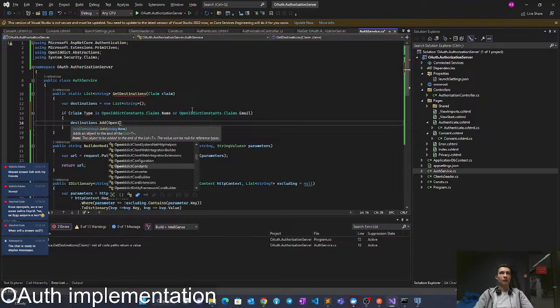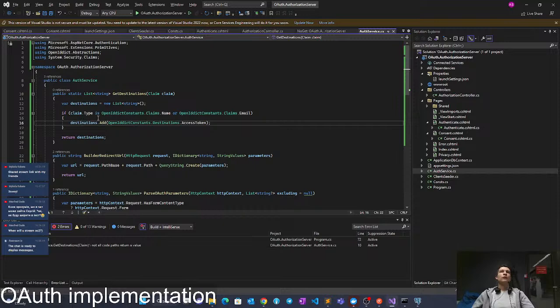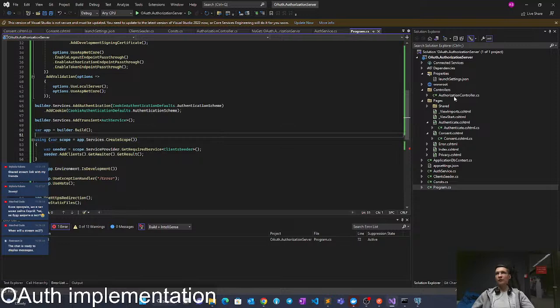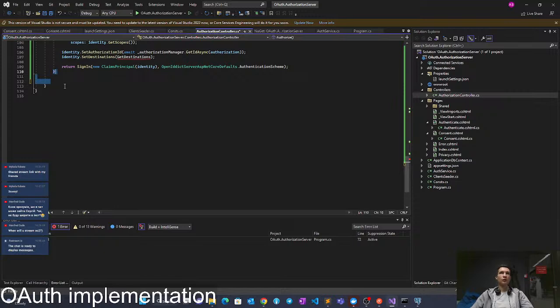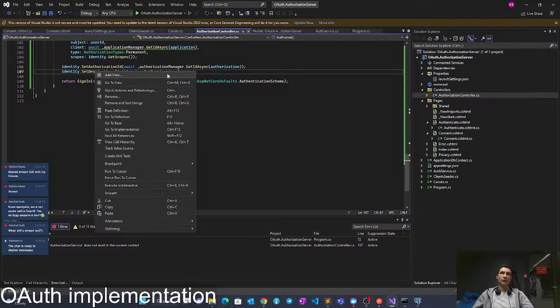So we should add Constants.Destinations.AccessToken. Go. So only those two types will go to the access token, and it will allow the resource server to read those claims. And yeah, sure, we return destinations. For me, it looks more consistent and prettier than the one we have in authorization, so we will drop this one, I don't like it at all. Yes, and here we use the authorization service, or how it's called, AuthService, and put it like a lambda expression.